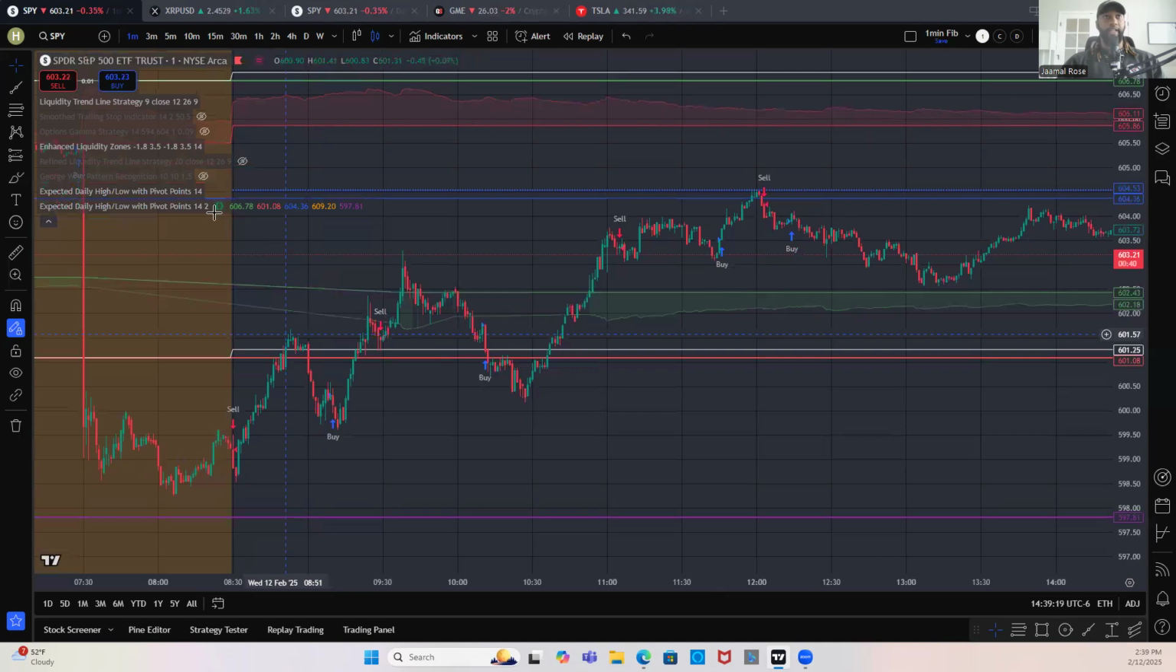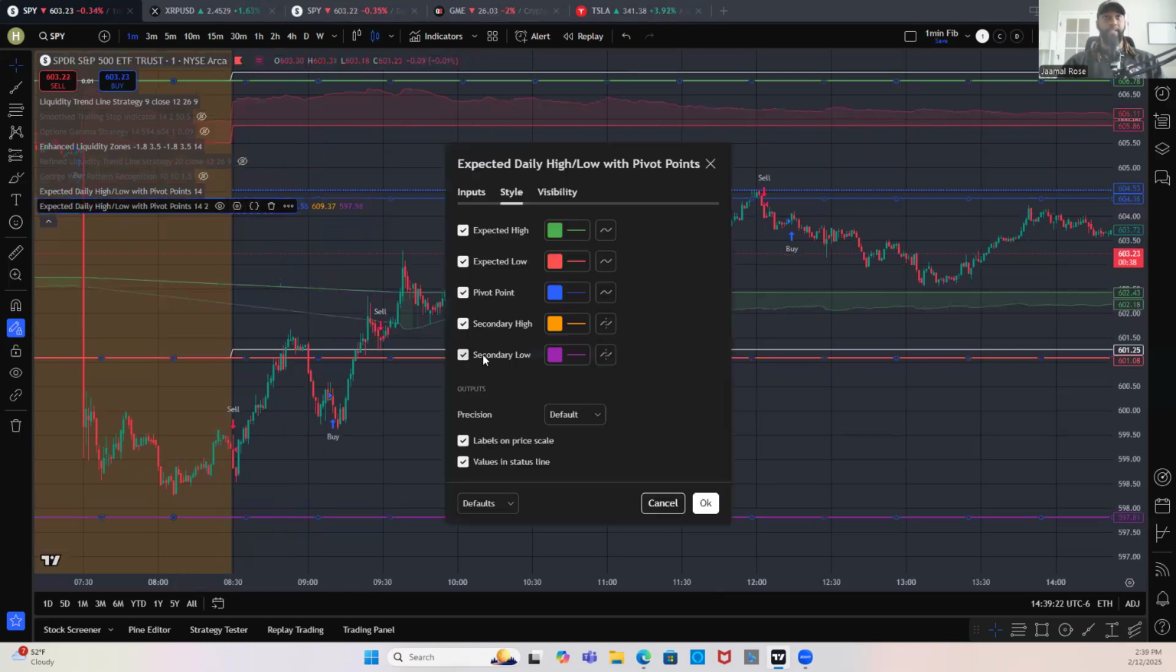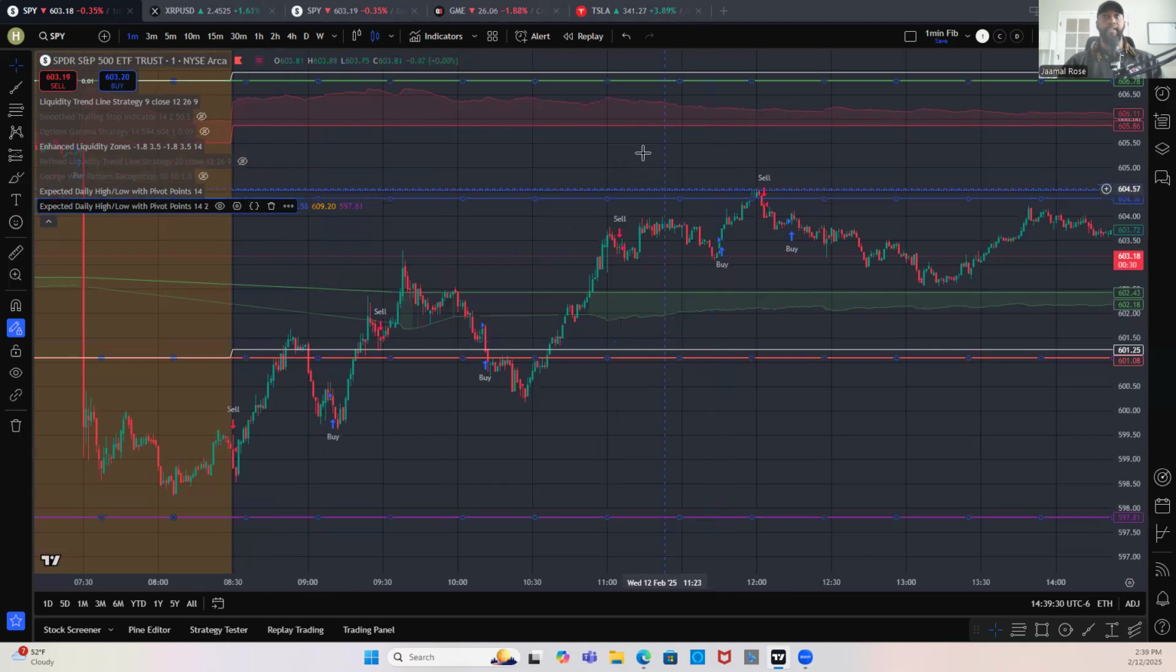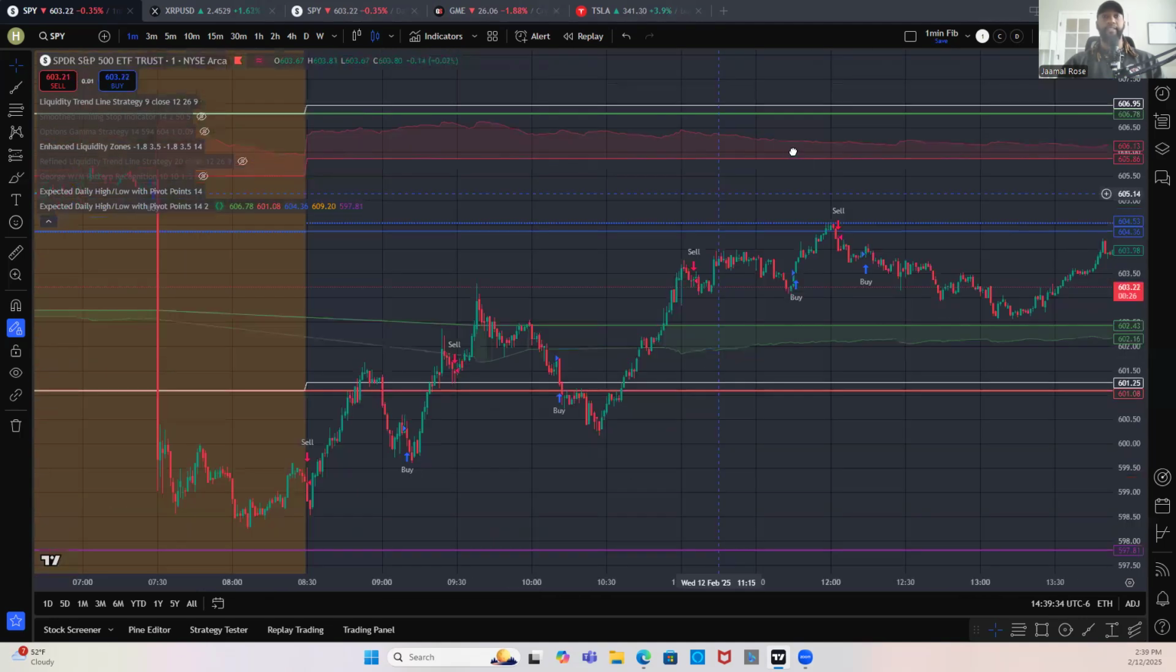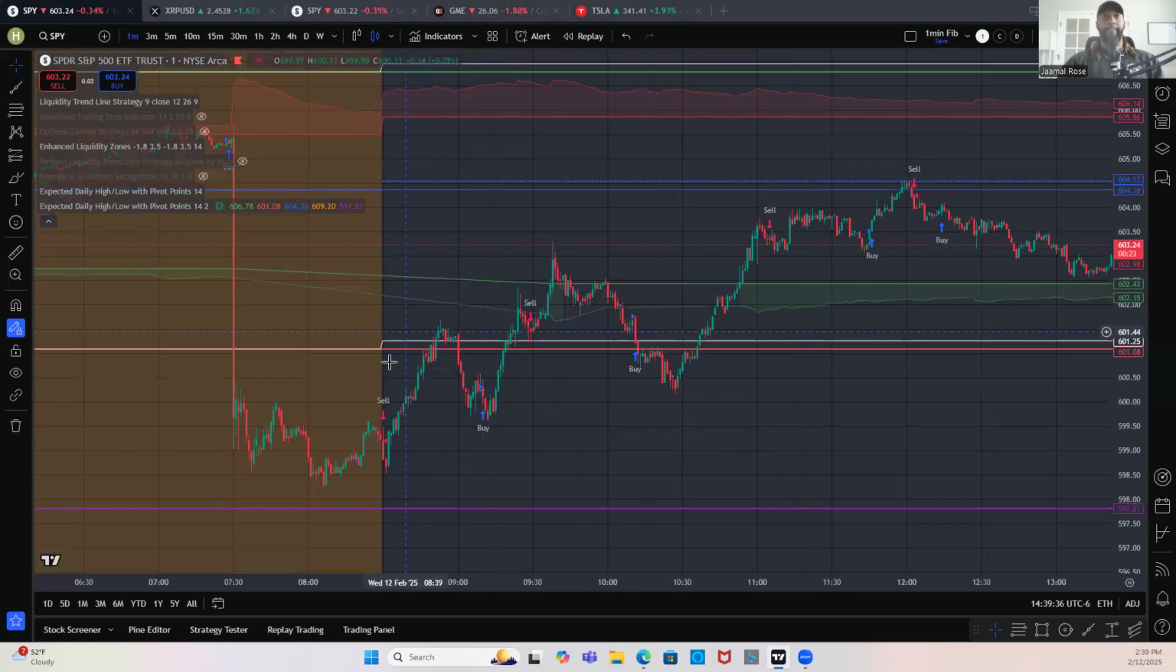This purple line, let's see what that purple line is. Secondary low. Okay, we didn't necessarily get to it. We have this yellow line. Where is the secondary high? Okay. Not a big fan of that. I'm not a big fan of that just because, which I like this pivot point. Okay.